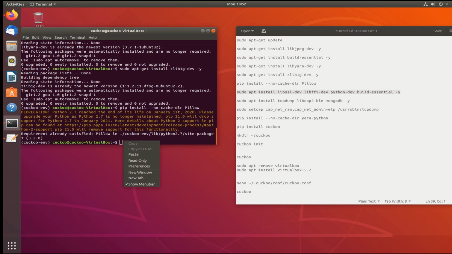And then after that, we have to install the Pillow package. It's a Python imaging library, installed while avoiding the cache to ensure a fresh install. So we just want to make sure that we don't have anything outdated in that one. And then lastly, we will have an installer for the SSL, FFI, and Python development libraries, as well as built-in tools.